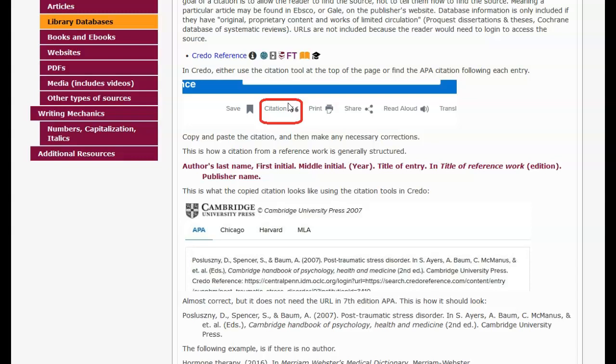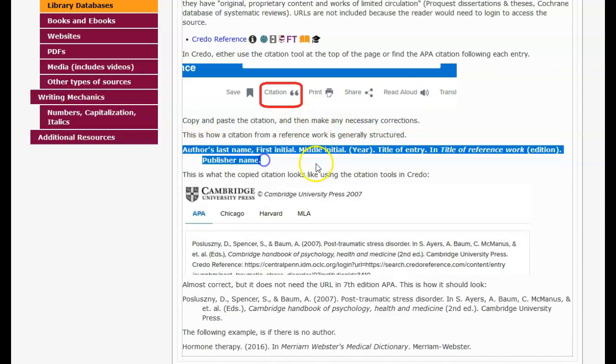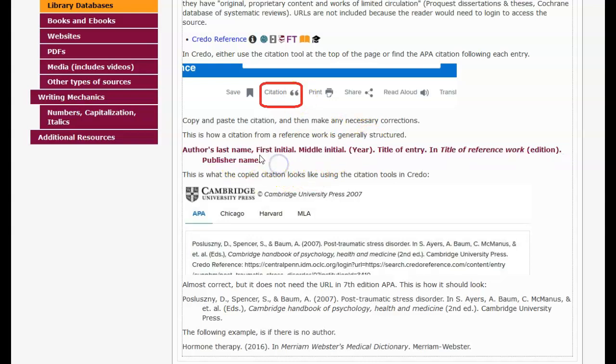That's one of the reasons we recommend that you use the library databases, so you don't have to try and build these yourself. You can just use the citation tool and then copy and paste it. You do have to make corrections, so that's why we also include the format for what's most likely in the database. For Credo, it's a book reference. So this is a book reference example, and then it has a screenshot of what the citation tool generates.